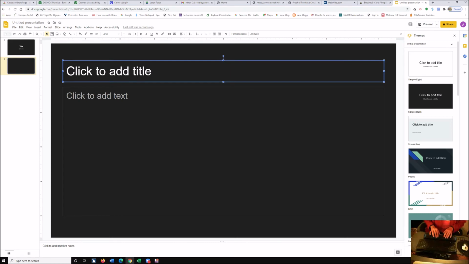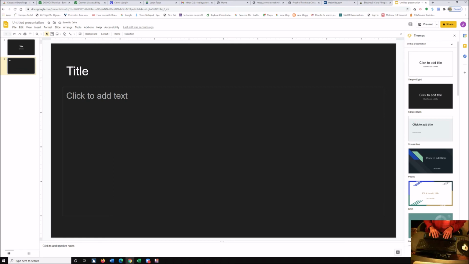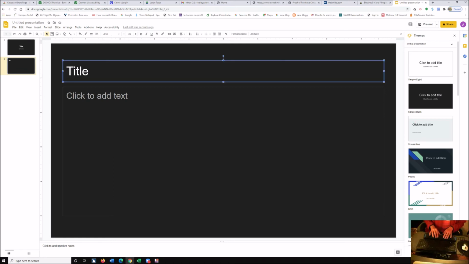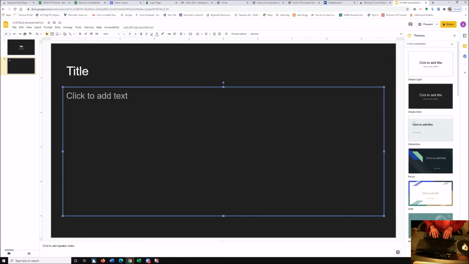Dot 6, T-I-T-L-E, title, space. Okay, escape out twice. Exited text, title unselected. Then tab twice to get into the next text box. Title selected, body selected. Dot 6, A, space. Okay, and enter. Dot 6. Like I said, I'm keeping it easy. B, space. Okay, and I could have done a letter sign.